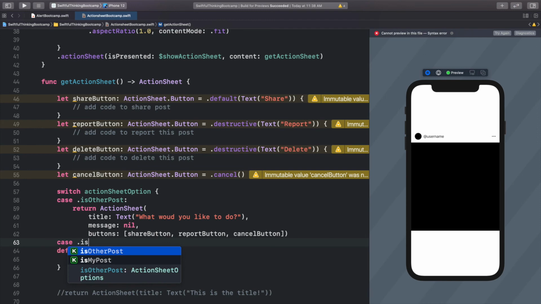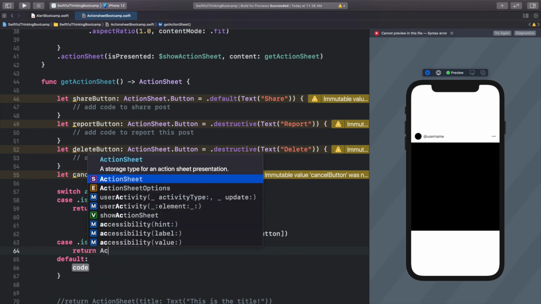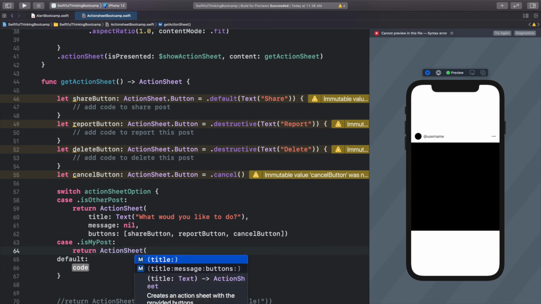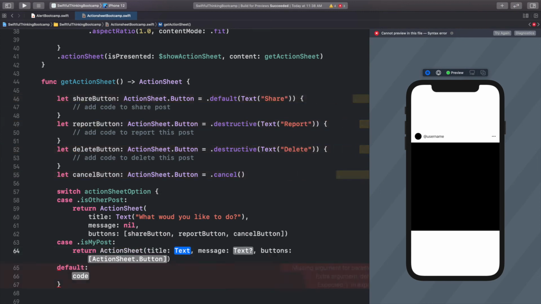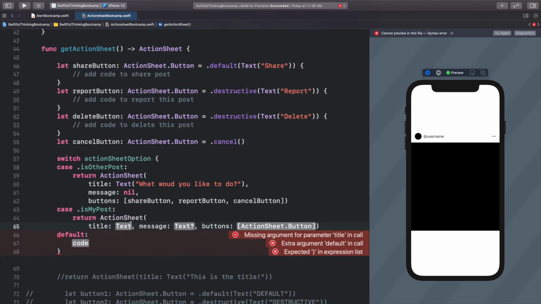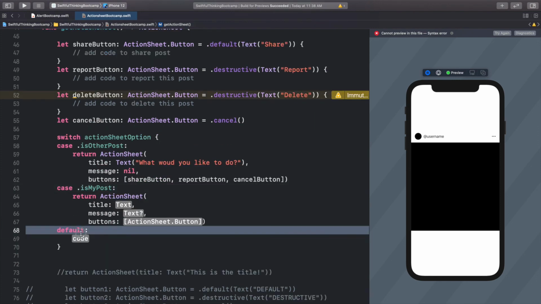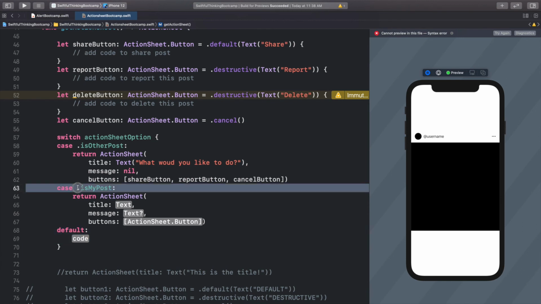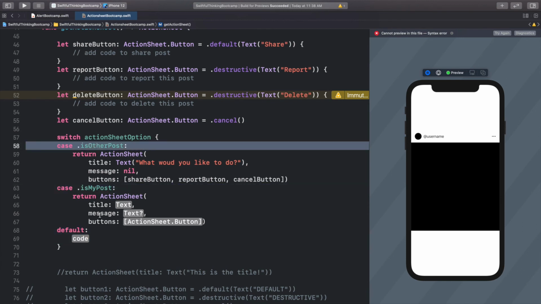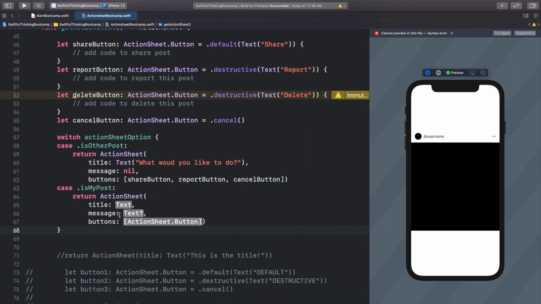So we'll do case .isMyPost, colon, and then we will return an ActionSheet. Open the parentheses, again, title, message, buttons. Let's put them on separate lines. And we don't need the default here because we're handling all of the cases. We have case 1 and case 2, and it's always going to be this or this. So we can delete this default. And the title, I'm actually going to have the same text as here. So let's just streamline that by making it a variable as well.